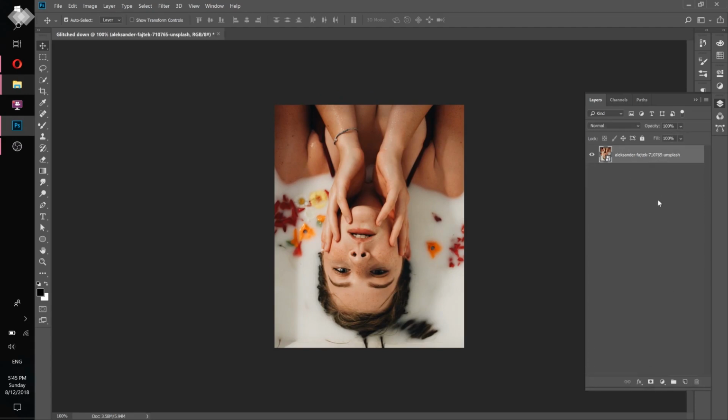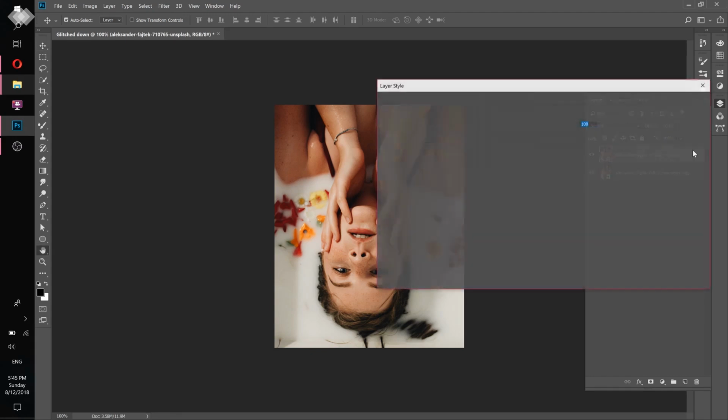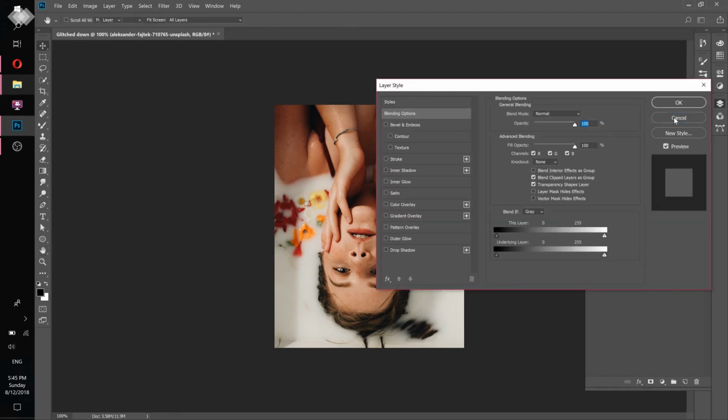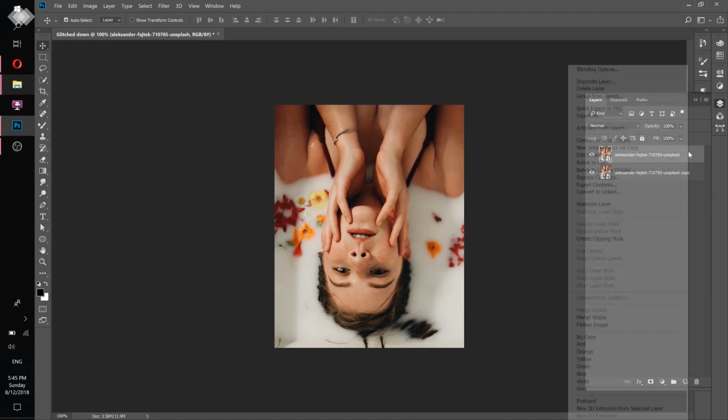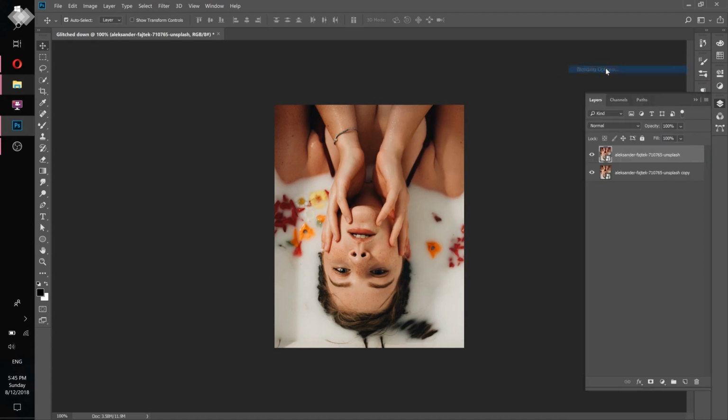So now we have to create two copies. So we just hold Alt and drag, or Option on Mac and drag, and now we have two copies here. So what we have to do, first of all, we have to press twice here on the empty space like this, and we have layer styles open. If you don't have empty space here, you can just press right, and here you have blending options.